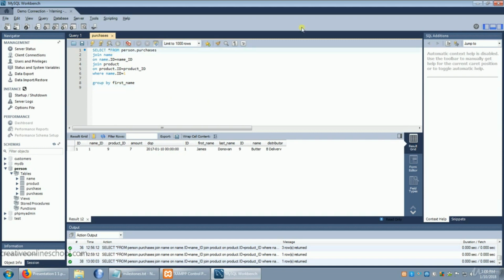Here, we can select the max DOP, and we'll go ahead and name it max DOP. And when we run this, we've now got a new row. It's showing us the most recent of the dates for James.